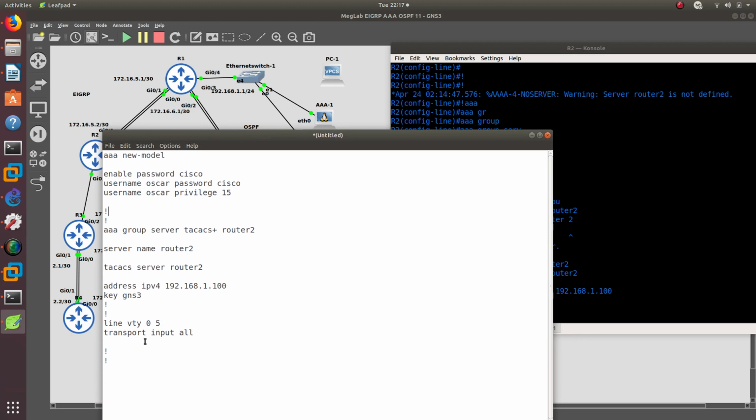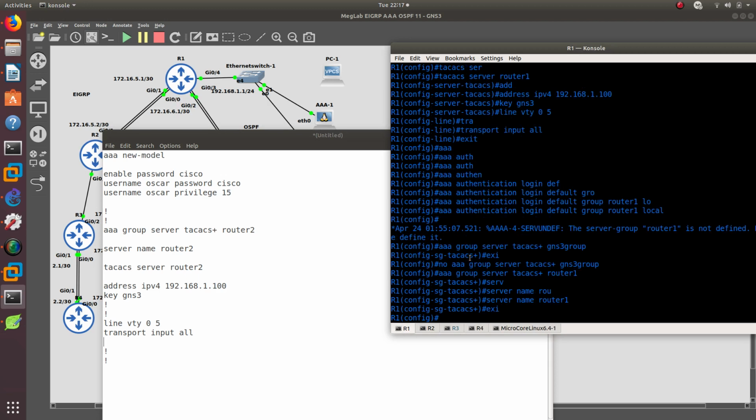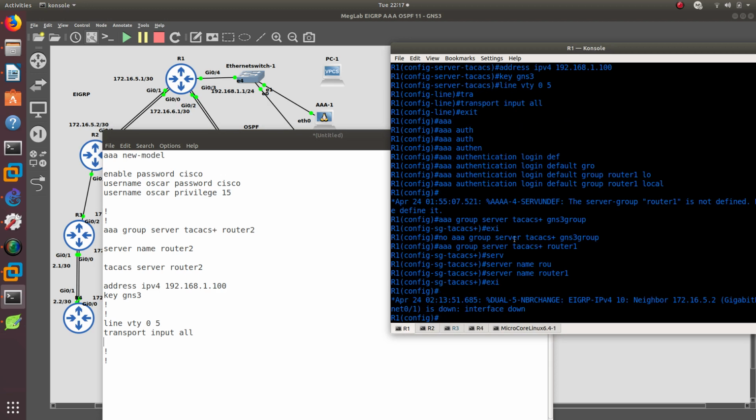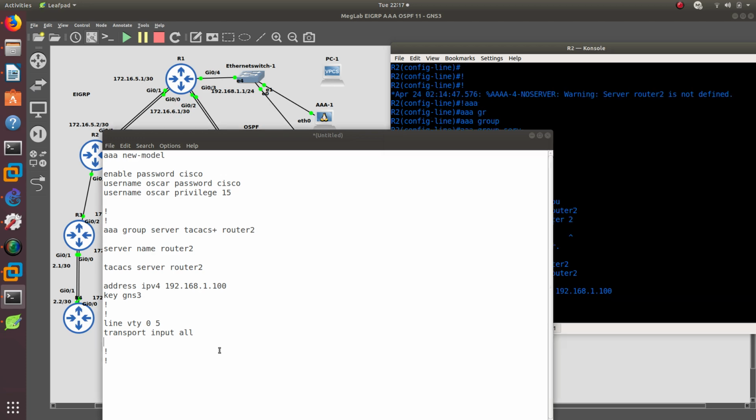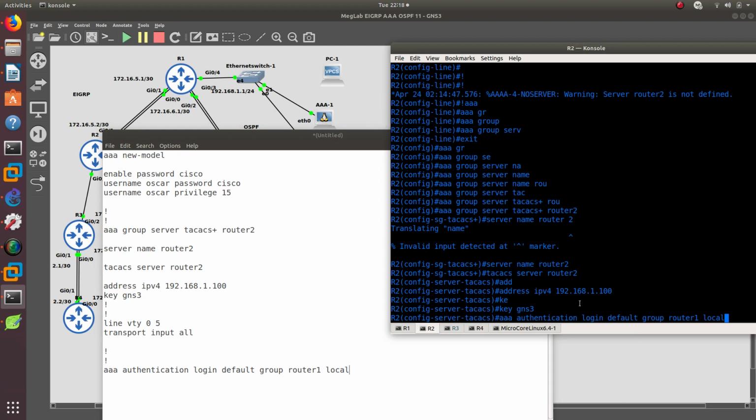Okay, so I'm missing one command, and if we go ahead to router 1, let's get that last command, which is this one right here. This is the one that I'm missing. That's why it's probably not working. Let's go ahead and paste it right here.